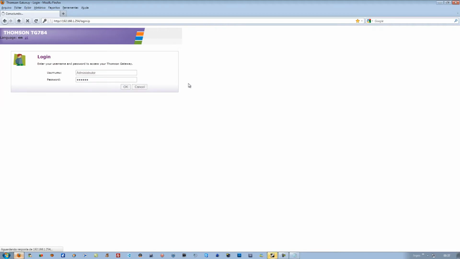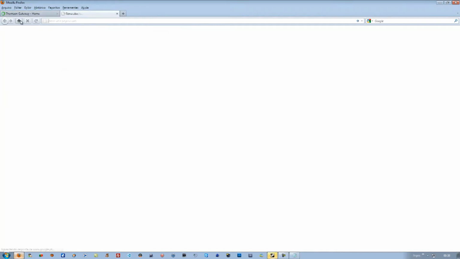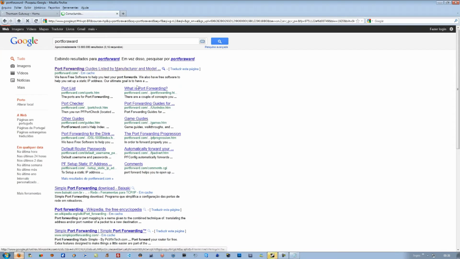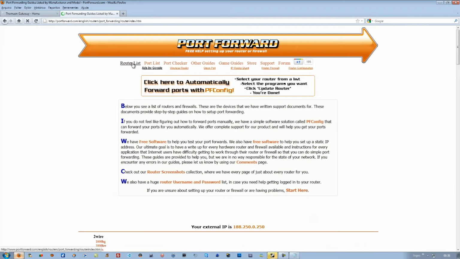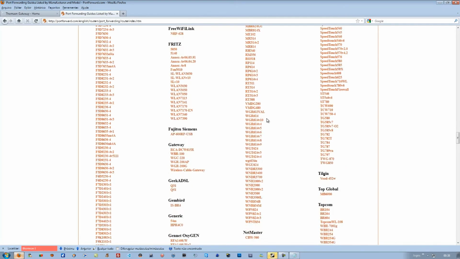You can also check your ports in the router list of the website called Port Forward. You go here, you have your router list. I just search for my router. Okay, it's not. Yeah, there it is.